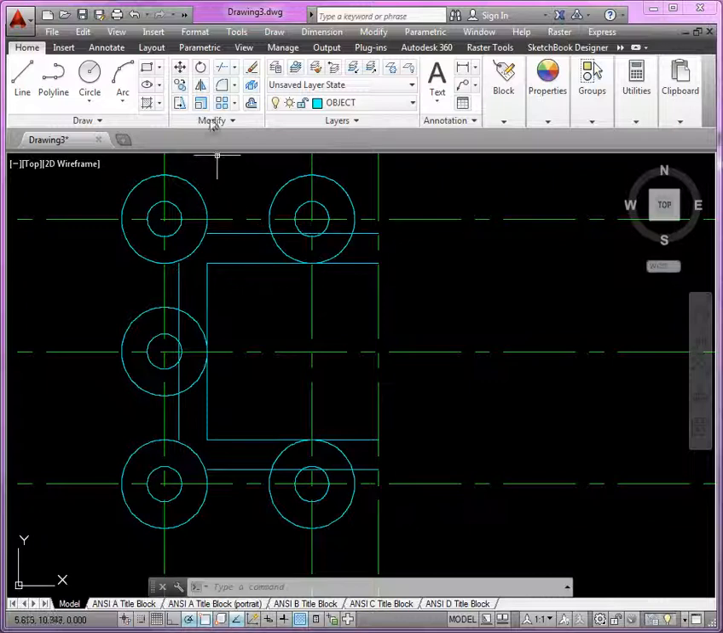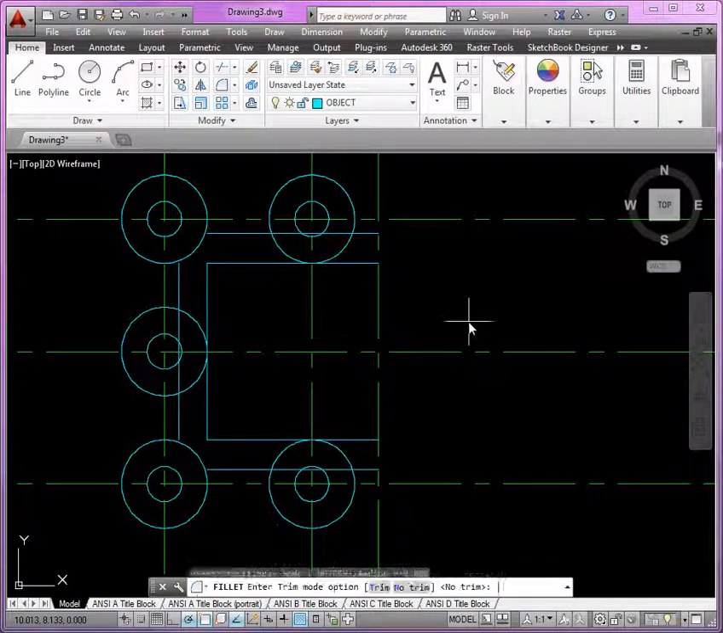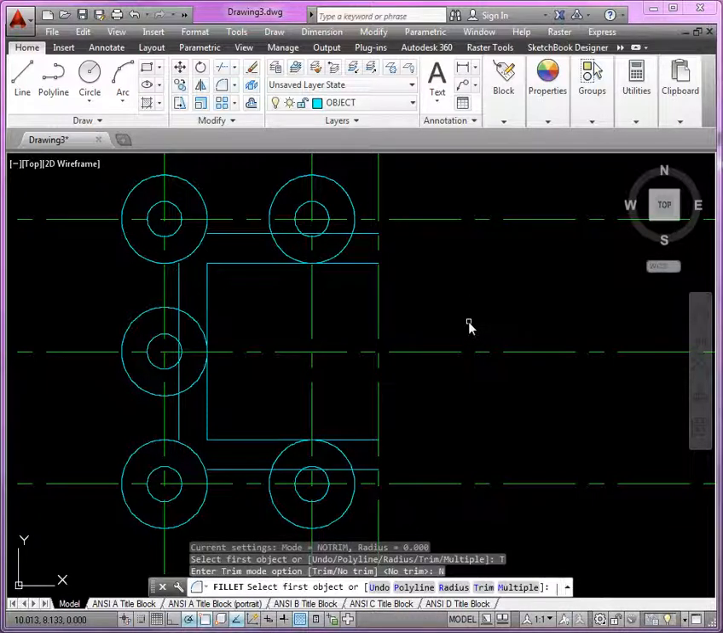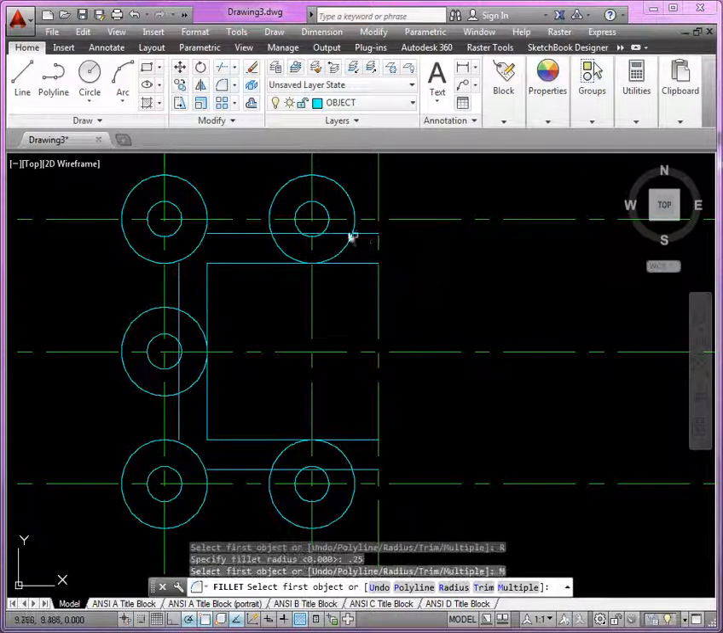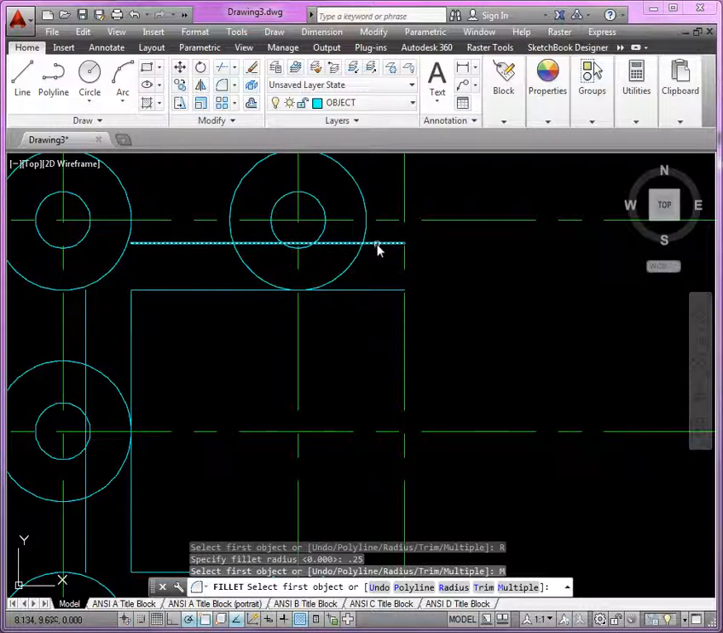So if we use fillet here, we want to take a look at our trim mode. We want to remove the no trim, so it's no trim right now, and take a look at the radius. We want to set that radius to 0.250. And since we're doing multiple fillets, I'll use the M option for multiple, and then as I proceed here, you'll see we can create our fillet radii.